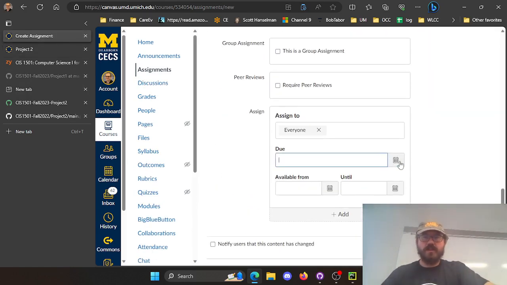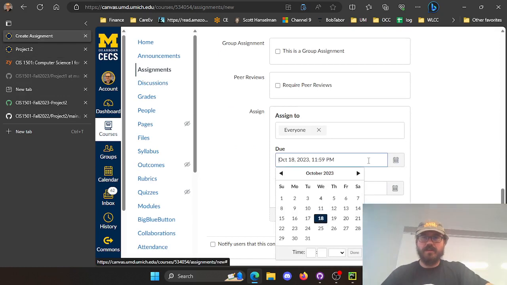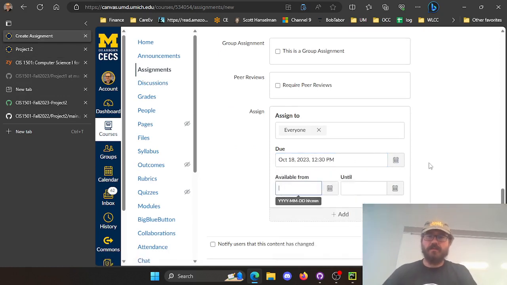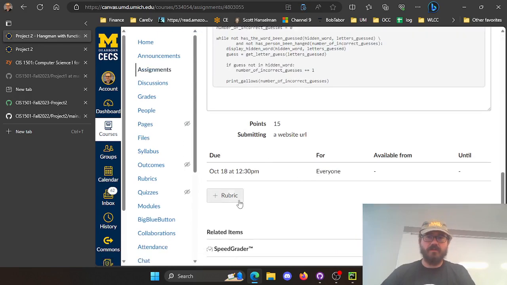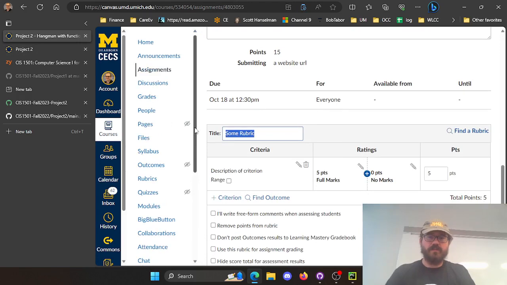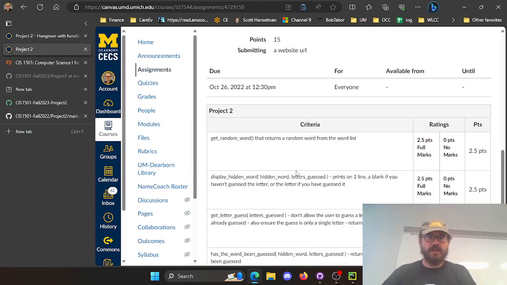And this will be due in 2 weeks. That is the 18th, at 12:30 p.m. And then I got to go add the rubric. So let's go add a rubric. This is for project two. I'll use this for grading, and I'll just copy paste here.